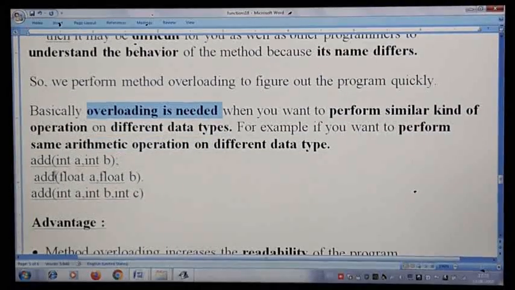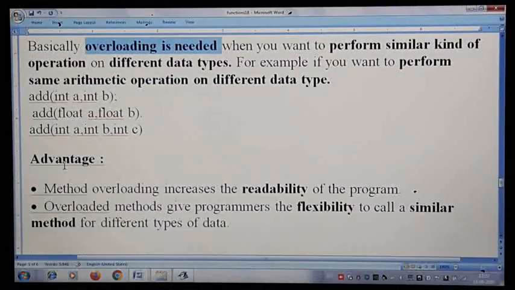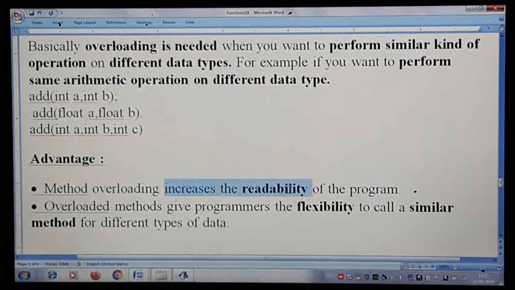Last class we took the add method, and we also discussed the advantages of method overloading. One is that it increases the readability of the program, and it also gives the programmer the flexibility to call a similar method for different types of data. That is what we discussed. Let us write more programs today, so that the concept will be much clearer on method overloading.